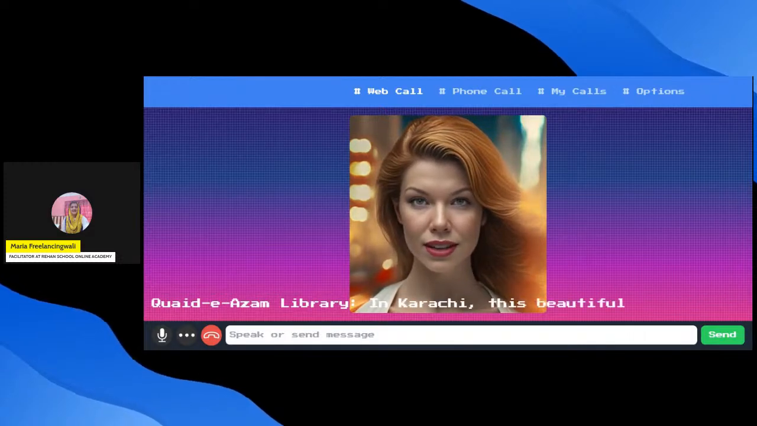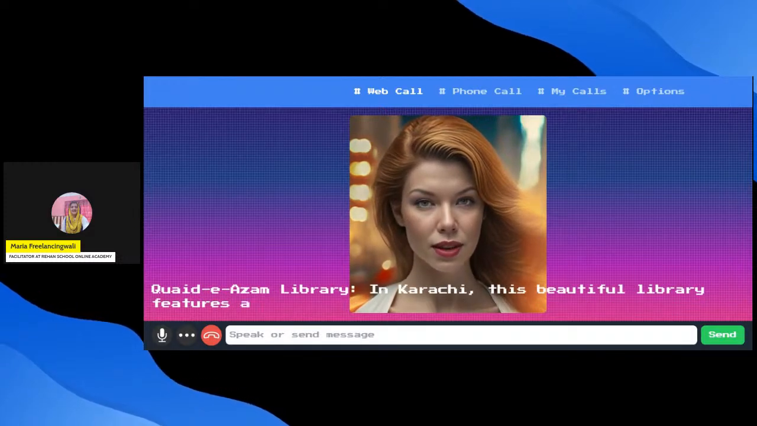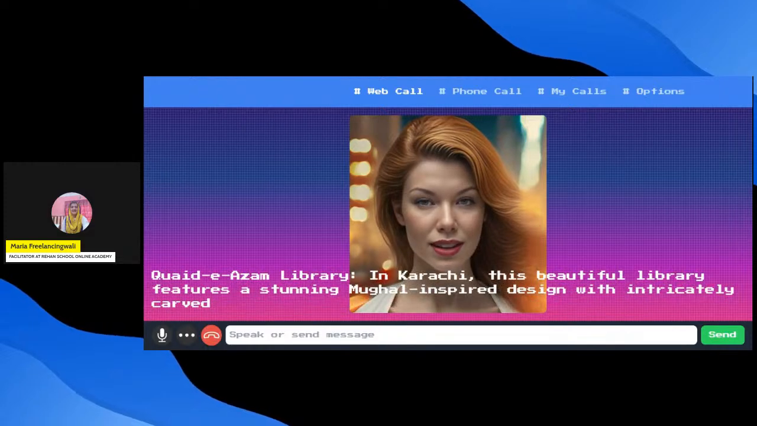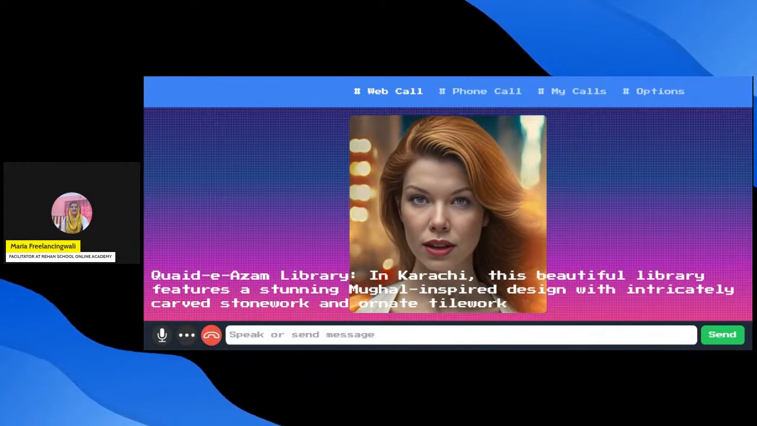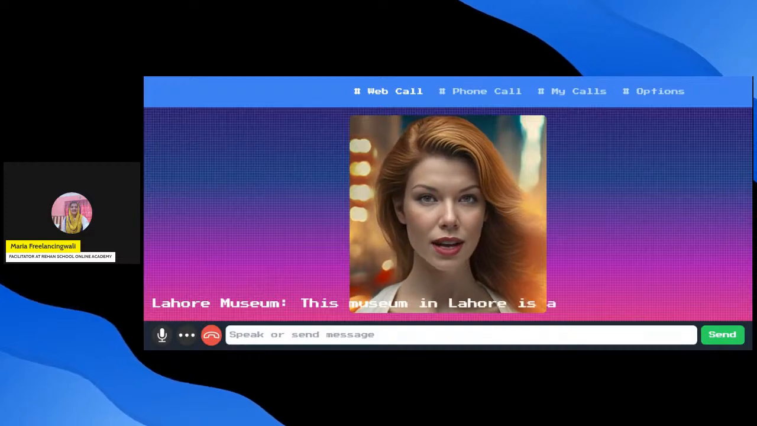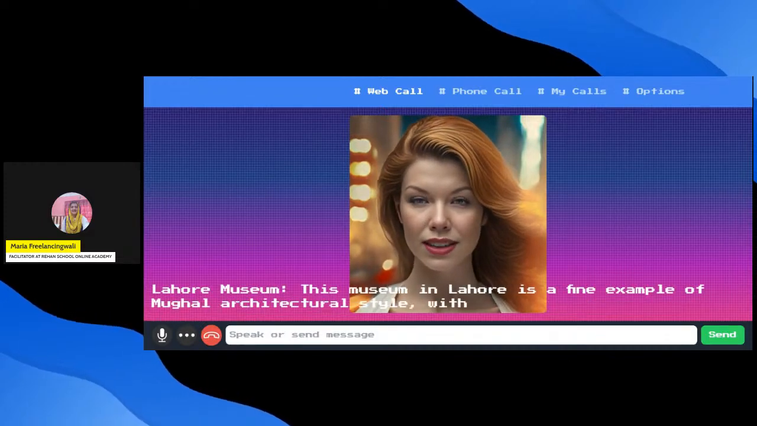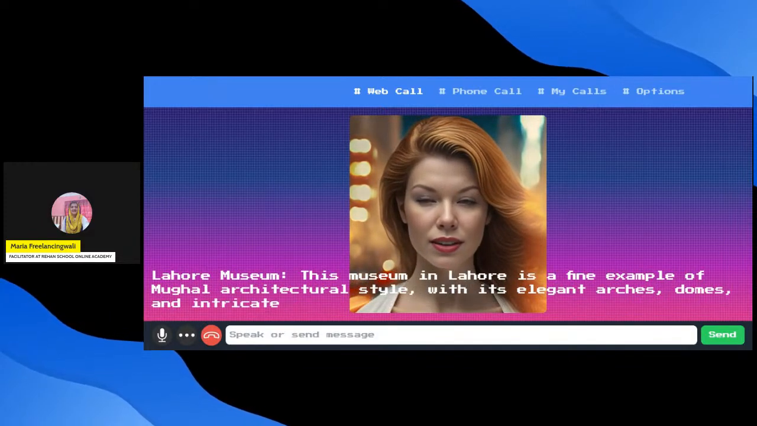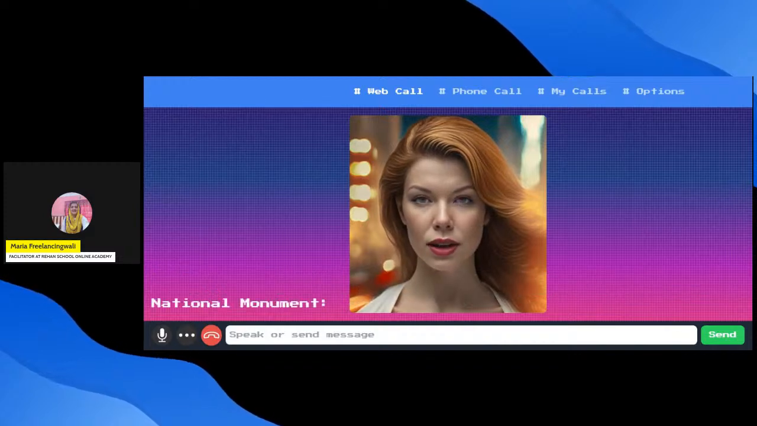Quaid-e-Azam Library. In Karachi, this beautiful library features a stunning Mughal-inspired design with intricately carved stonework and ornate tilework. 3. Lahore Museum. This museum in Lahore is a fine example of Mughal architectural style with its elegant arches, domes, and intricate stone carvings.